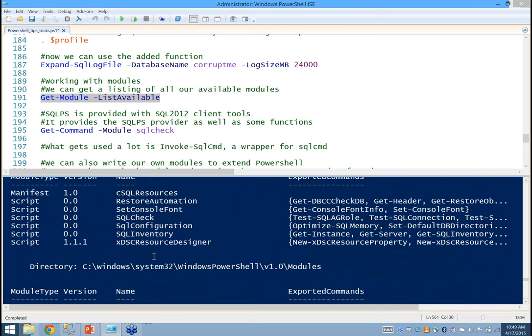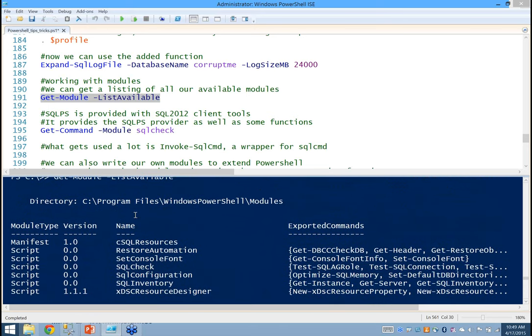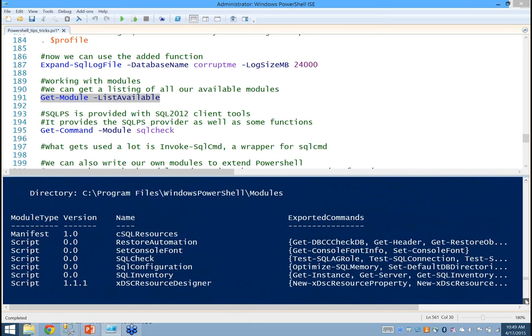At the top here, though, you'll note, this is under C:\Program Files\WindowsPowerShell\Modules. And these are all my custom modules that I've written that I use from my day-to-day stuff that allow me to do stuff. So I have a restore automation module. I've got this from somebody else, Set-ConsoleFont. But these are all modules that I can use to then expand out my own. These are all my own little toolboxes.